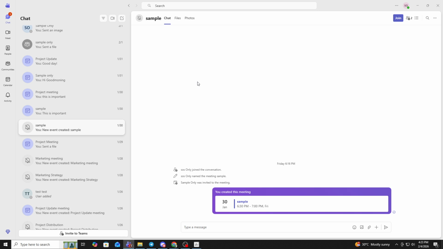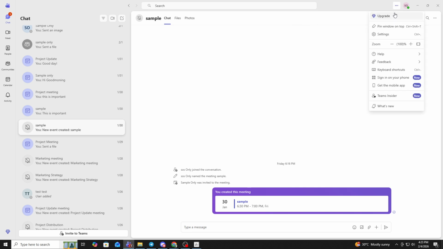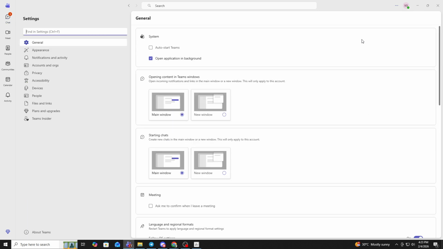First, open Microsoft Teams on your device. Once the app is open, go to the top right corner of the screen and click the three dots beside your profile picture or initials. From the menu that appears, select Settings. Inside the Settings window, click on Devices from the menu on the left.